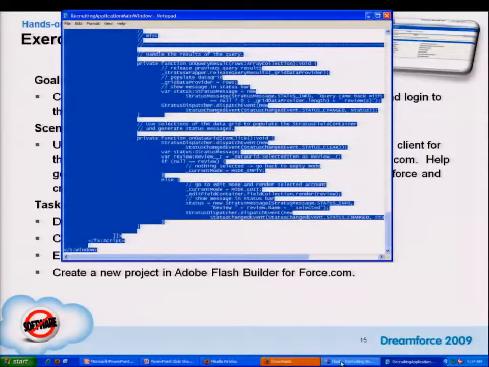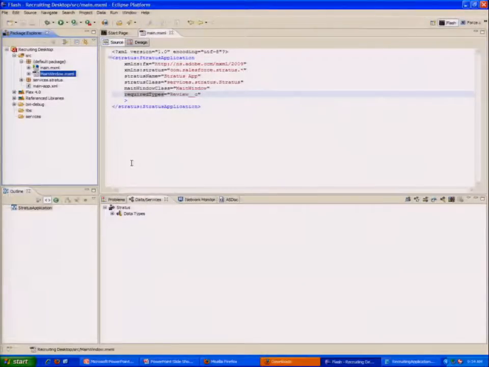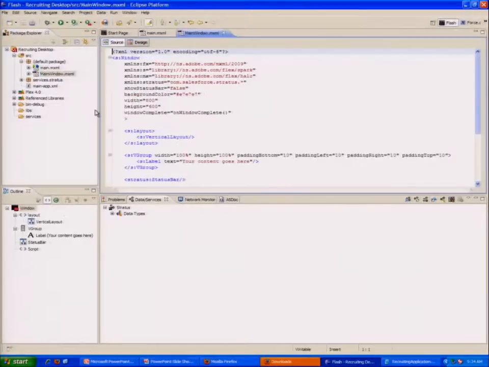Now let's go back to Adobe Flash Builder, and we're going to paste this into a file. Now do not paste it here. We are not pasting this into the application or the desktop application component. We're going to paste it into the window component. There's another file here called mainwindow.mxml, and this represents that component, which is the window as opposed to the application container. So I'd like you to double-click on mainwindow.mxml.